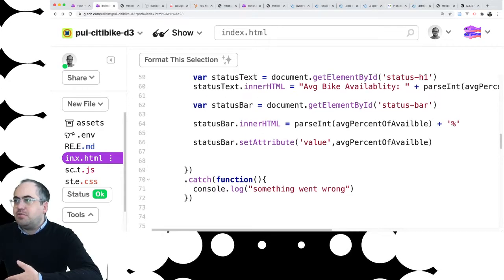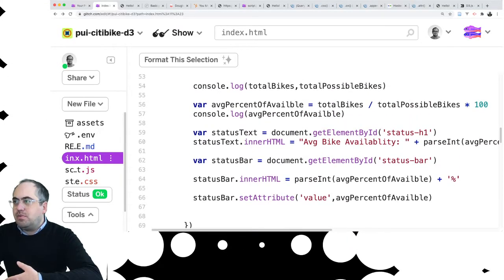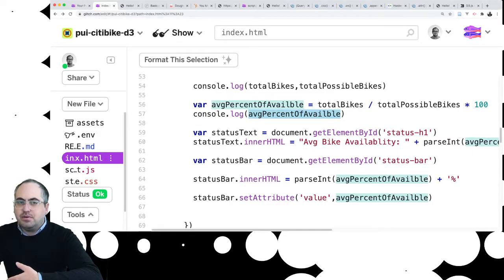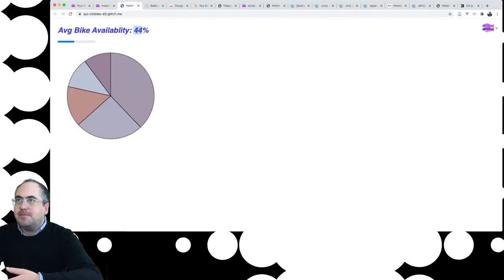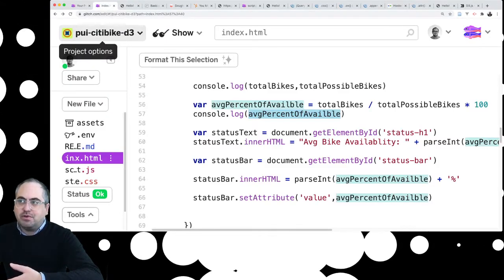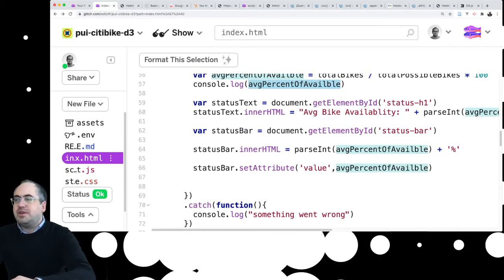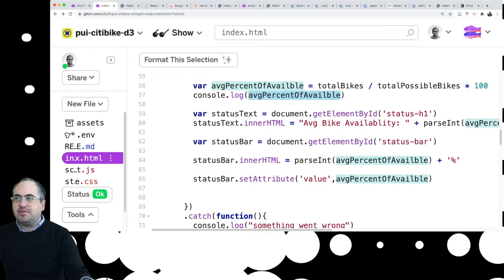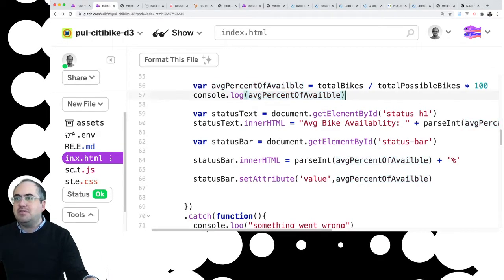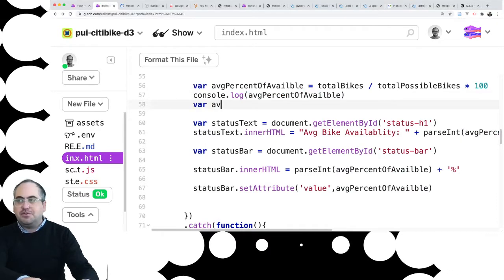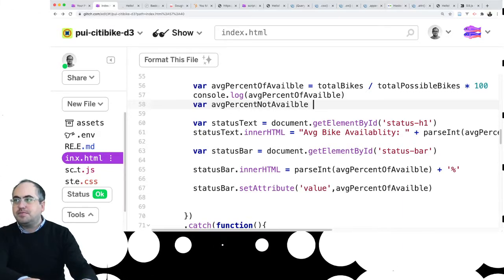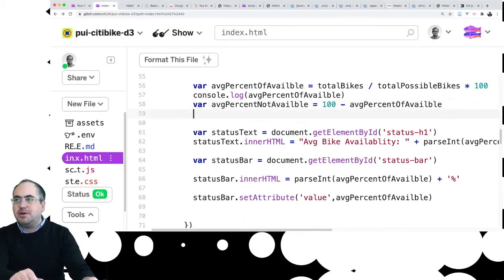So if we go back to our data, we come up with this percent available, and this is a number, which is like the 44%. So we know 44%, and the other half of that would be 100 minus 44, which would be unavailable. So we know that we have this piece of data, 44, so that would be one, and the other one would be the not available. We could even do that right now. We can say average percent not available, 100 minus. Right, so now we have a number for that too.